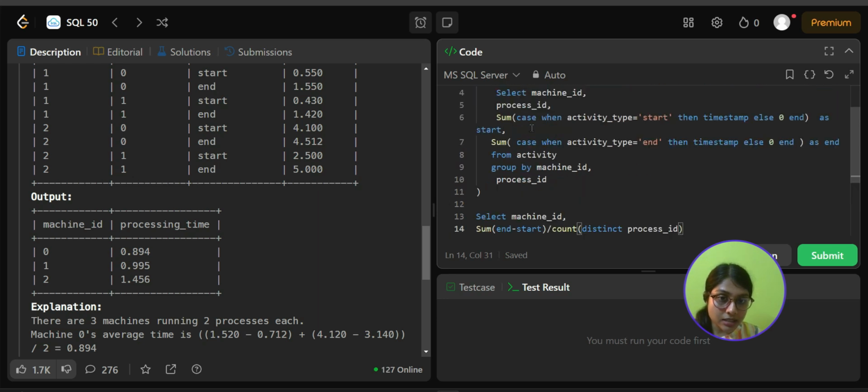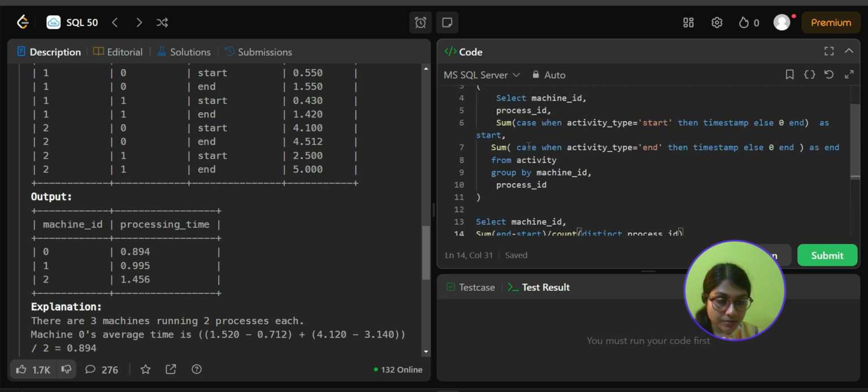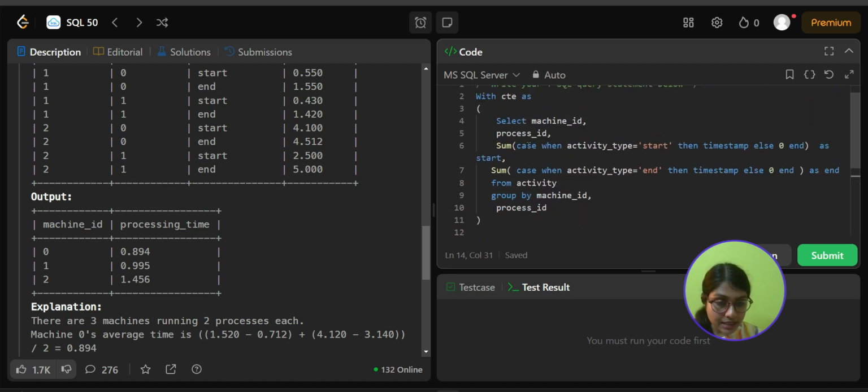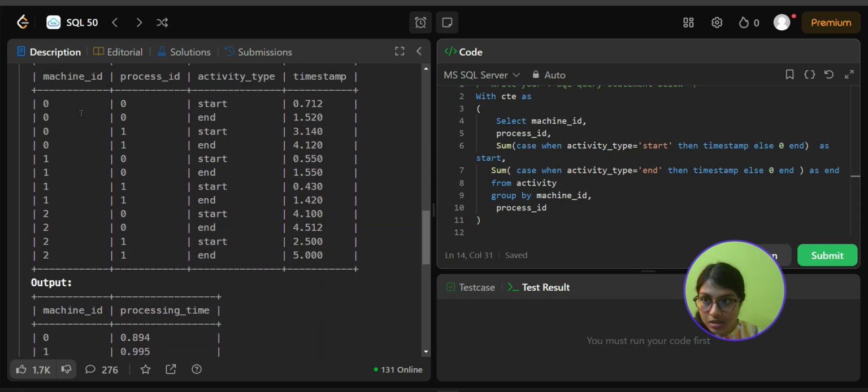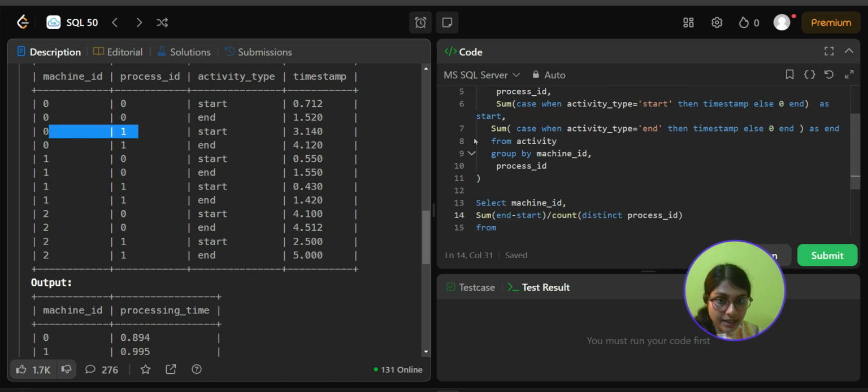So this is already summed at process ID level, right? Machine ID and process ID level. So this is grouped by 0, 0 and then 0, 1 at that level. So you already are at that level. The 0, 0 is not repeating twice. 0, 1 is not repeating twice. It's at that level already.